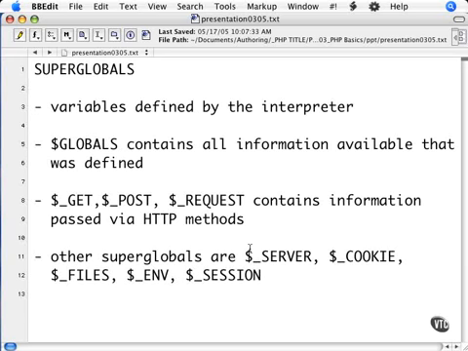There are a few special variables that you should be aware of. These variables are called superglobals. They are variables that are created and defined by the PHP interpreter. The first is the GLOBALS array.